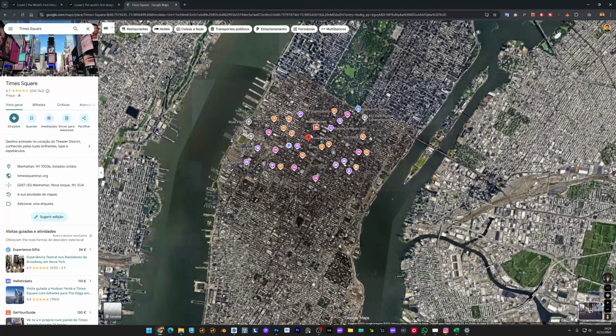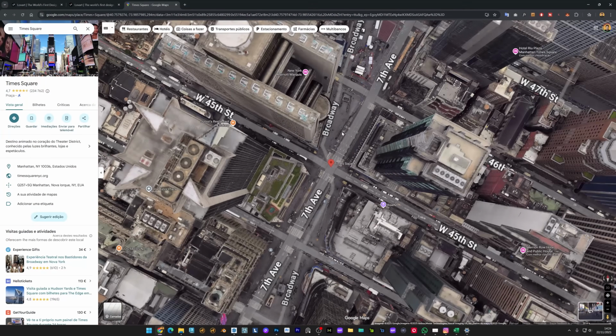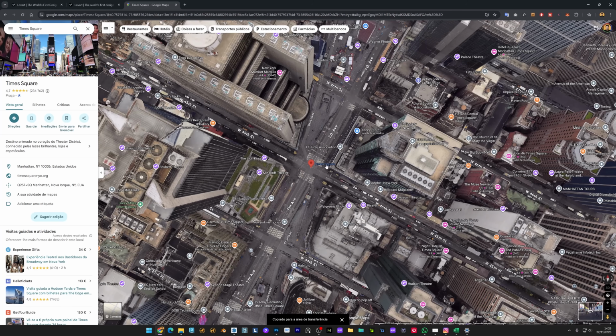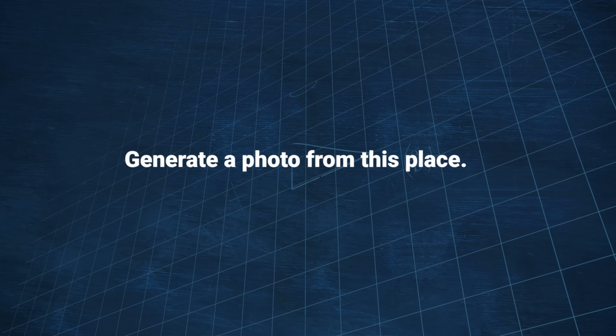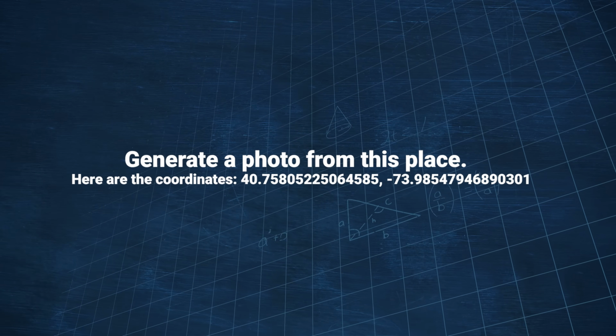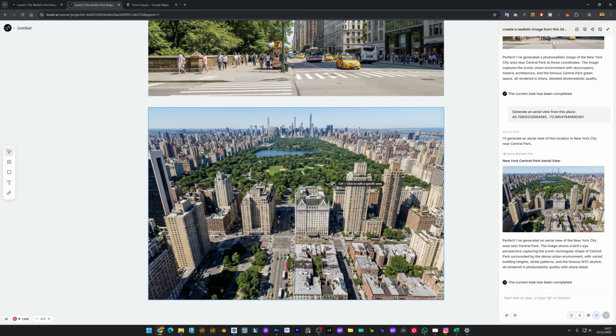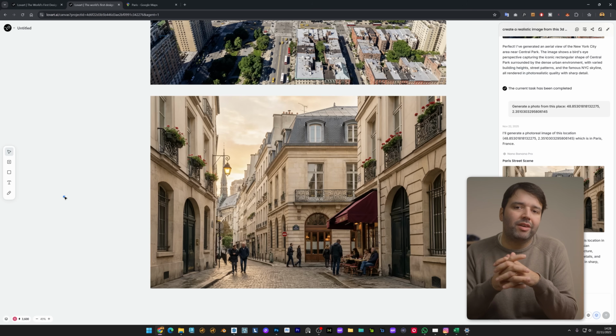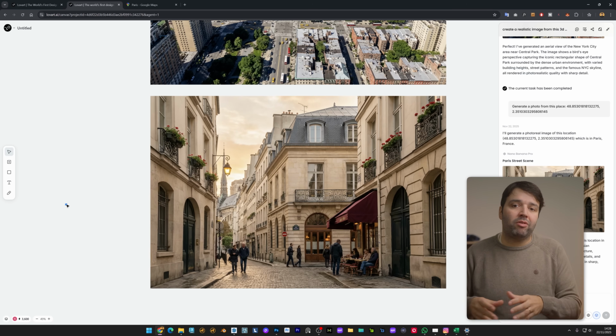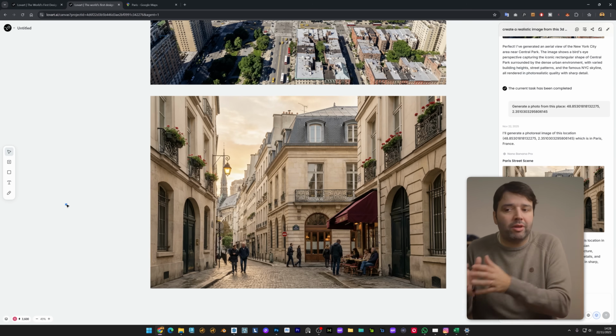Here's another cool feature I want to show you. I'm going to Times Square in New York and copying the GPS coordinates. Then I'll say, generate a photo from this place. Here are the coordinates. It's not the same exact spot, but it gives you approximate images from that location. You get the feel of that area. Let me try Paris near Notre Dame. See? Completely different architecture style. It understands the location context and what makes sense there.